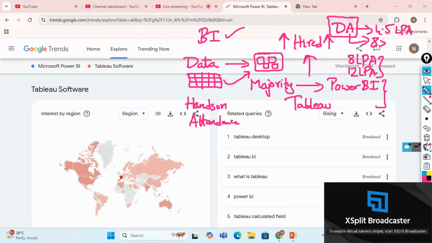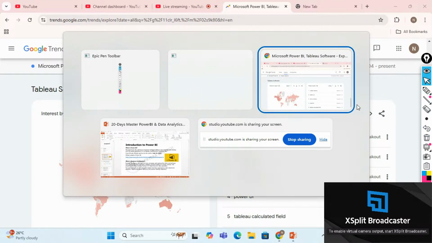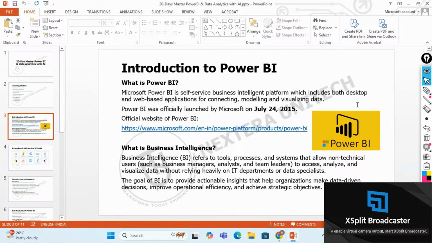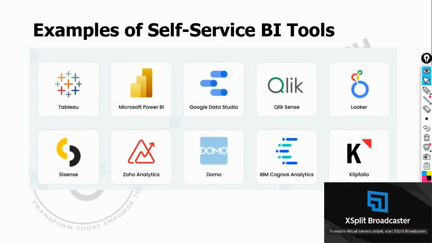Let us not waste our time, because as we have promised, it will be a 1 hour session. I hope you have understood the role of a data analyst, right?